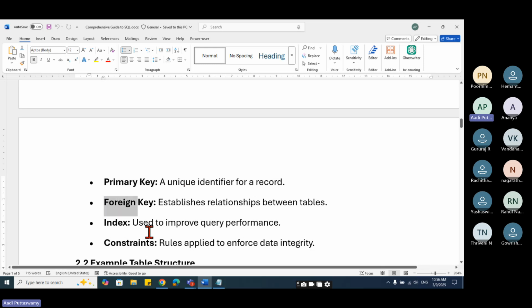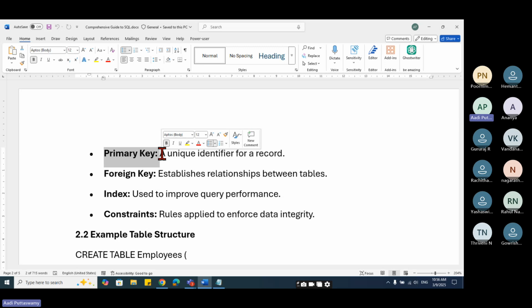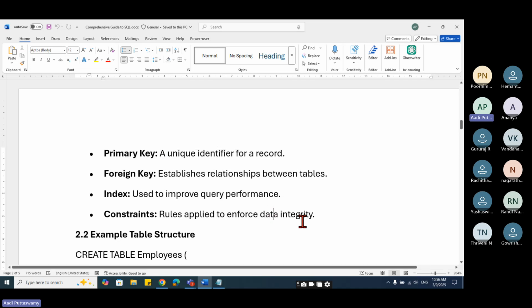Then foreign key. A foreign key is nothing but the key which refers to the primary key in another table. Okay. Then we have an index. This index is like numbering. The records should be numbered internally so that we can fetch the data quickly. Okay. Then constraints. Whatever I told about the primary key and the foreign key are constraints. What are constraints? Understanding this is slightly confusing. Constraints mean restrictions. That's all. They are rules applied to enforce data integrity. I'll show you with some simple examples.